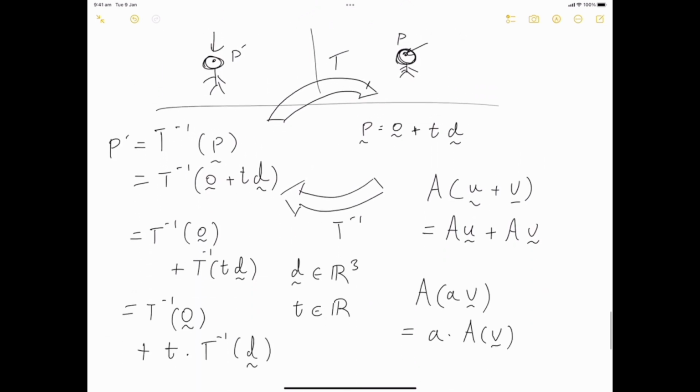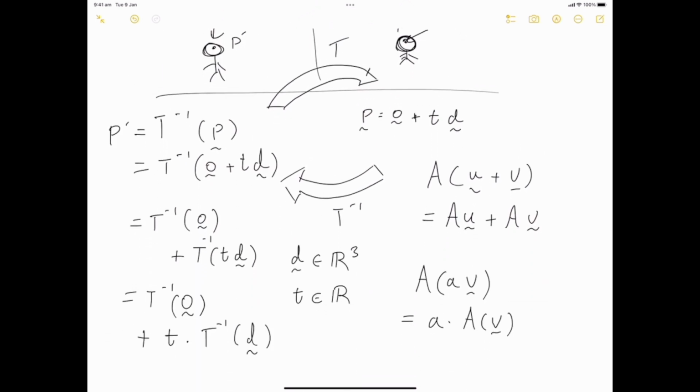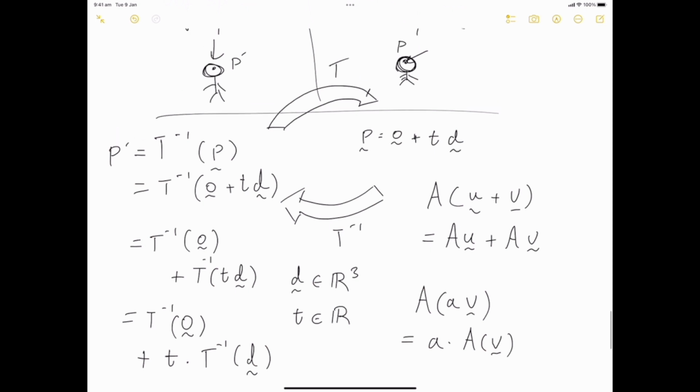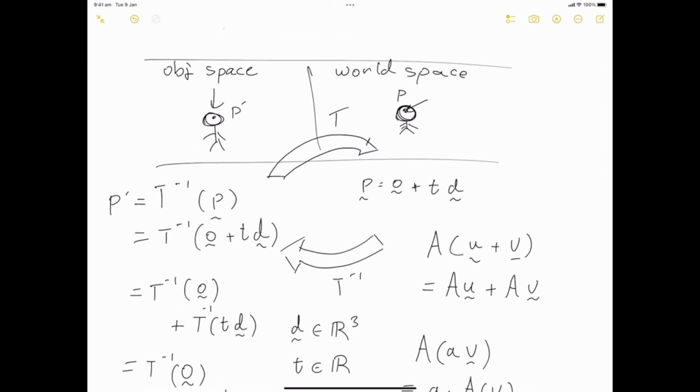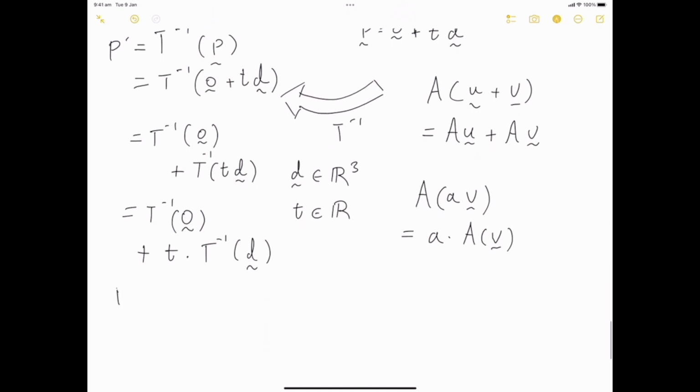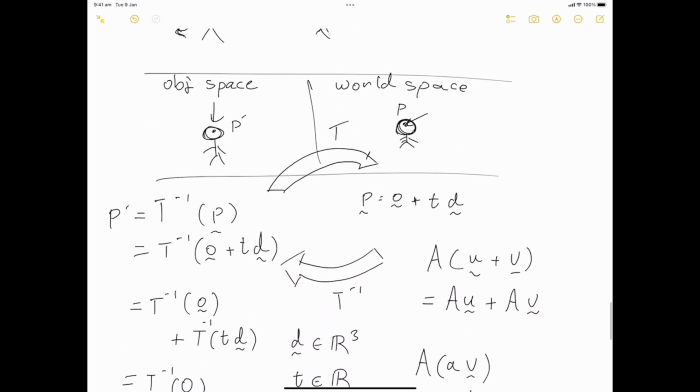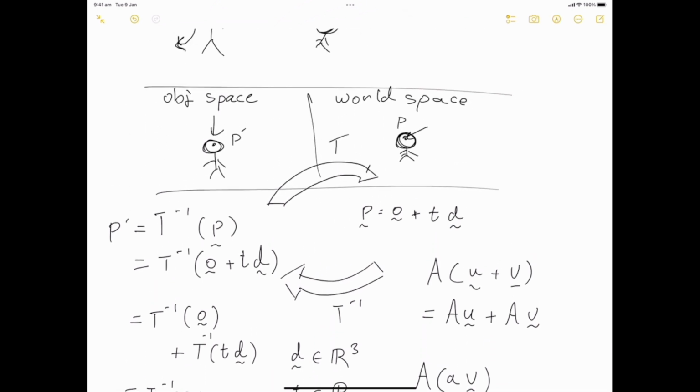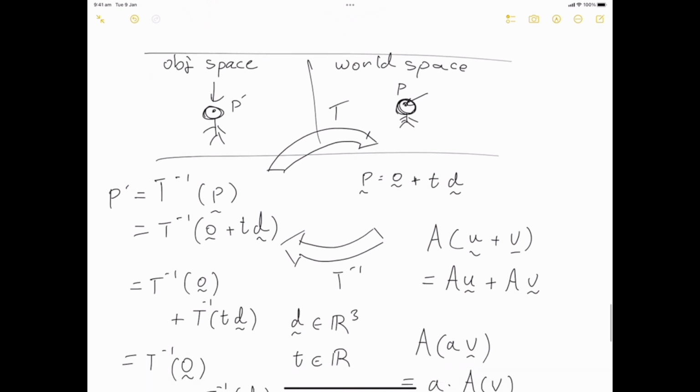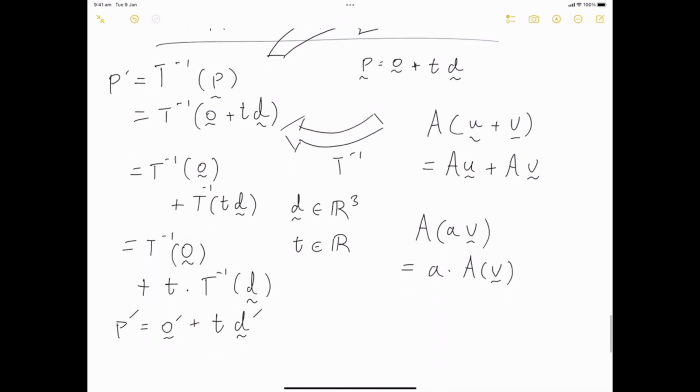Now, I don't know if I'm selling this hard enough, but this is actually a really profound result. This is actually super cool. So I'll go back over it. Here we have that our position is equal to the inverted origin plus t times the inverted direction. And then up above, we have that our position in world space is the origin plus t times the direction. But note that the parameter t is exactly the same.